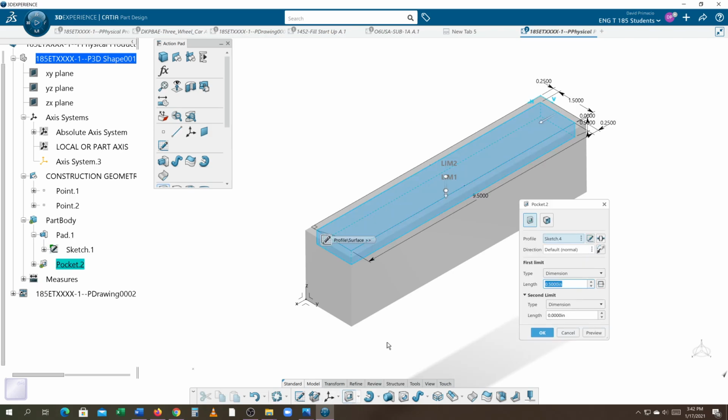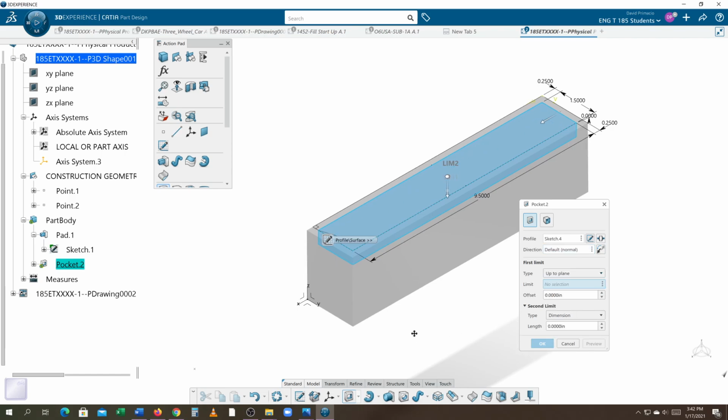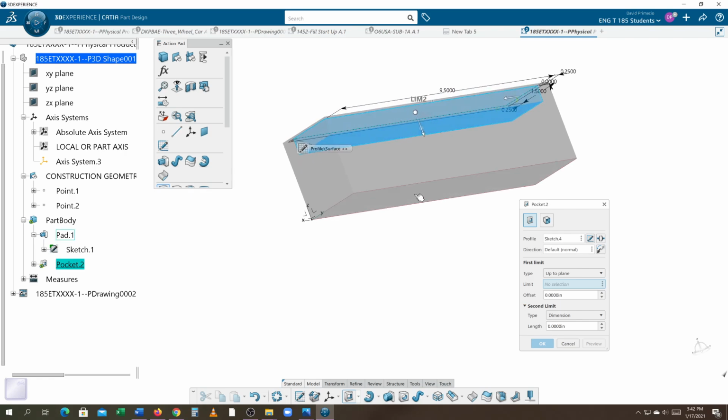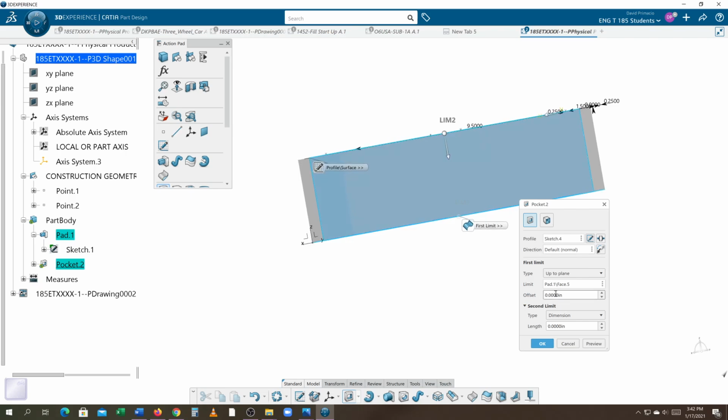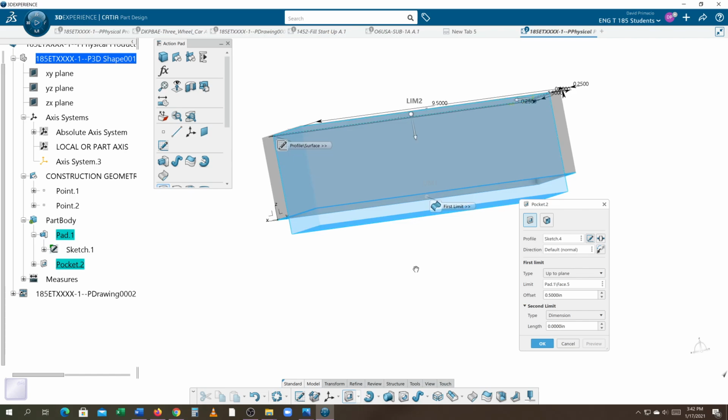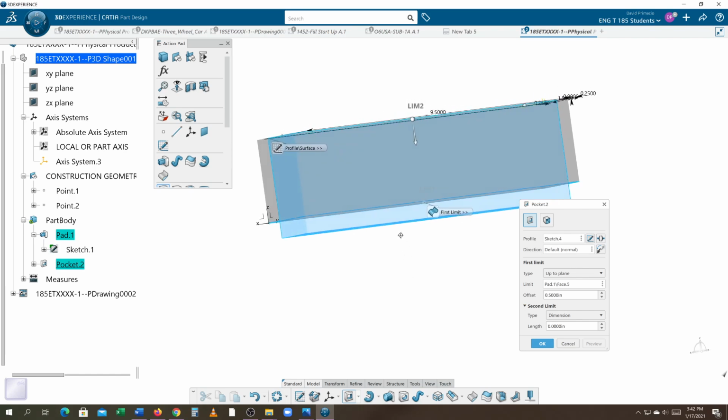When I do a pad this time, instead of keying in a depth, I'm going to say up to plane for a type. So I'm going to select up to plane, and I'm going to rotate this around. I'm going to grab the bottom of that part. Now it goes right to the bottom of that part. Now if I say offset 0.5 and hit preview, it actually goes a half inch past the part. So I'm going all the way to the bottom of the plane minus whatever I want.